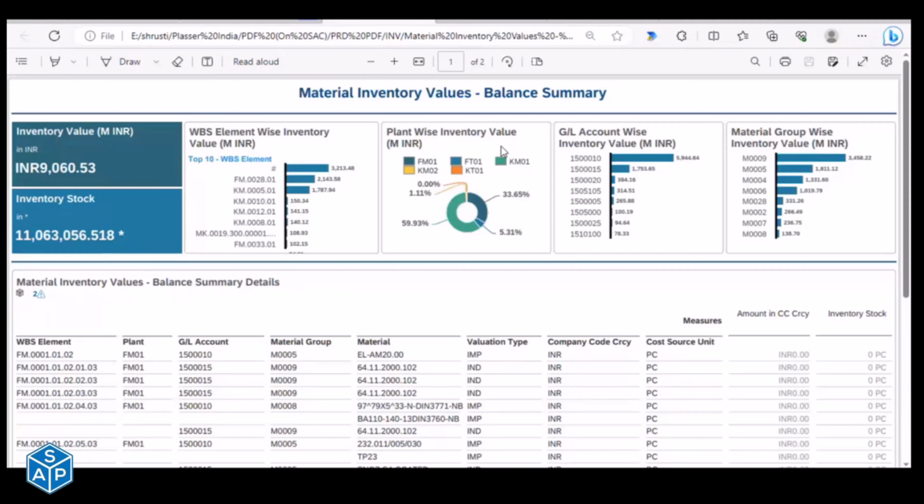This data is for the financial year. Koteshwar, sir. Sir, this data belongs to one financial year.